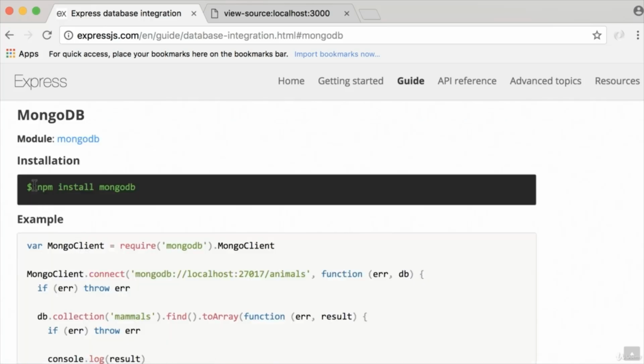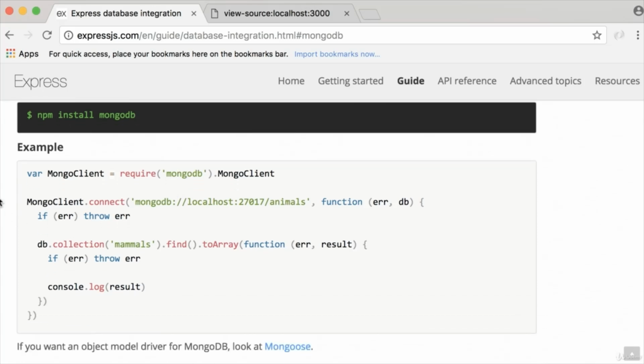Basically, what you need to do is to install the driver for working with Mongo. So npm install mongodb. And then you load that using the require function. Then you will get a simple API to connect to Mongo, and then you can access various collections and so on. Working with other databases is the same. You install a driver, and then you get a module with a simple API.